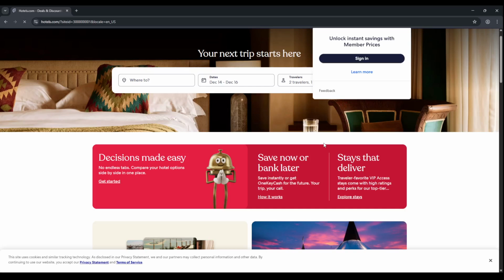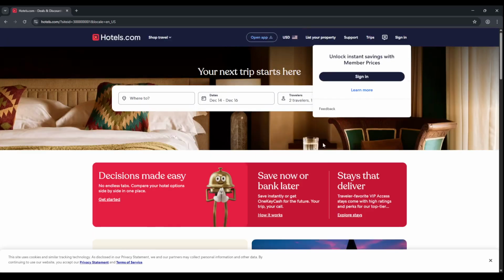That's all there is to it. Go to Hotels.com, open the currency or region selector, choose your preferred region and currency, and save. If you change your mind later, just revisit the same menu and update your selection. Now you can shop with clearer pricing, compare stays confidently, and book without second-guessing currency conversion.